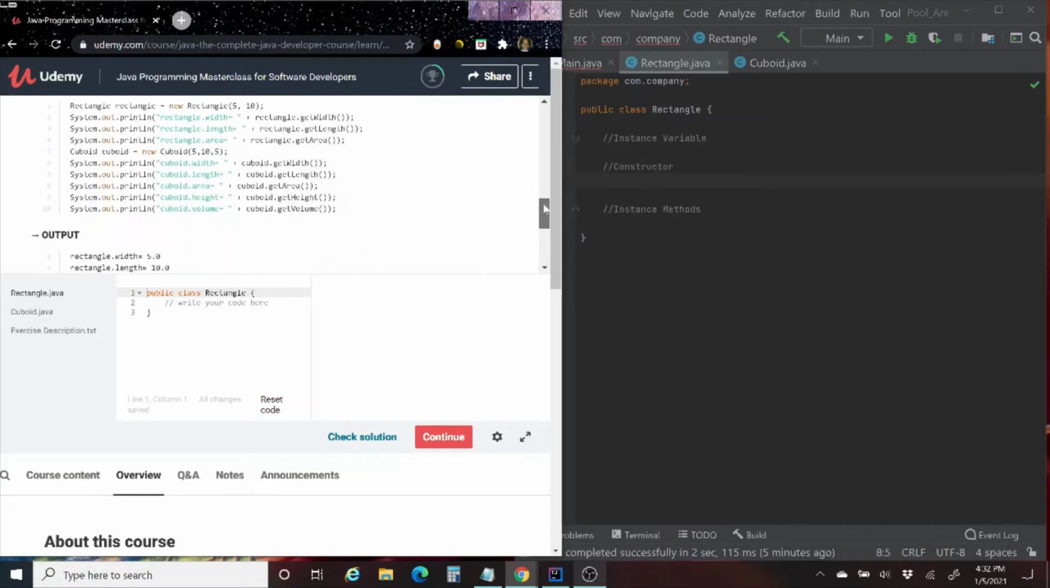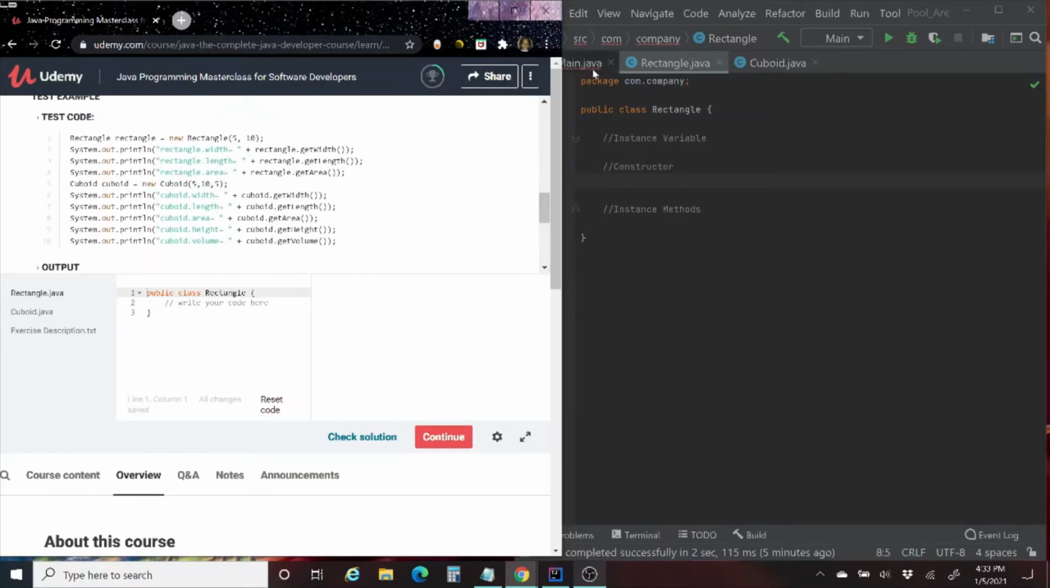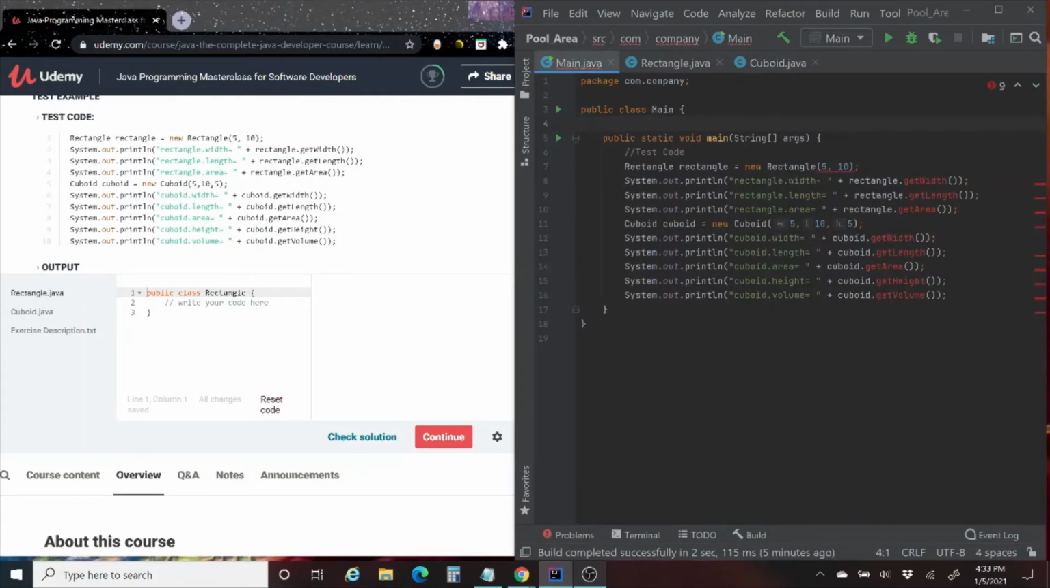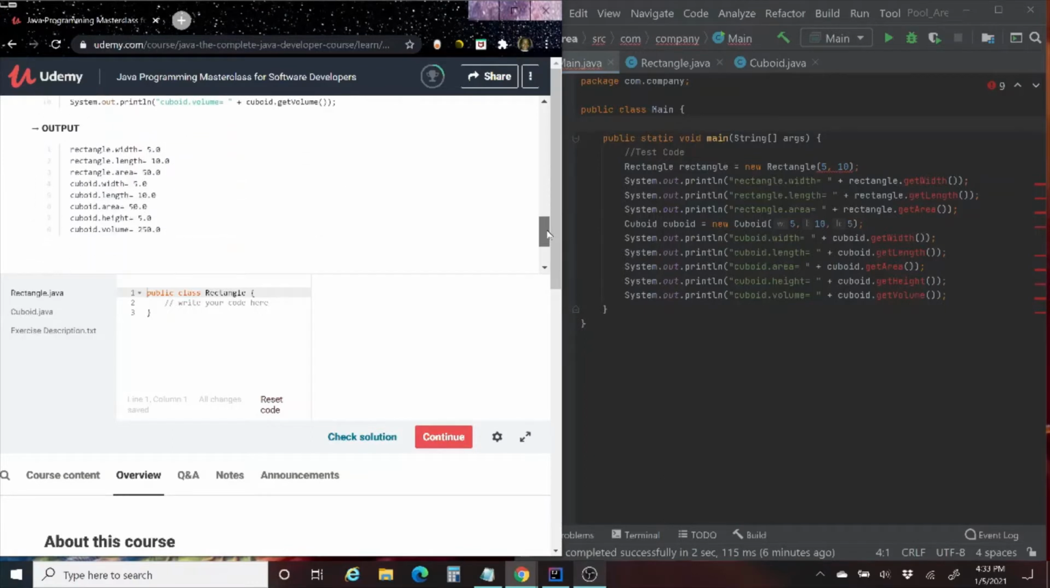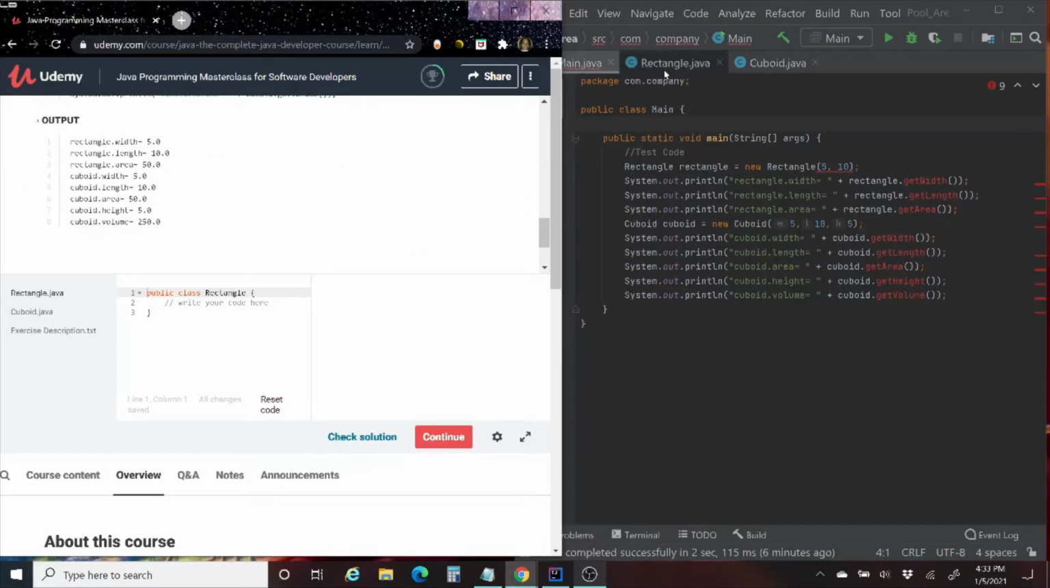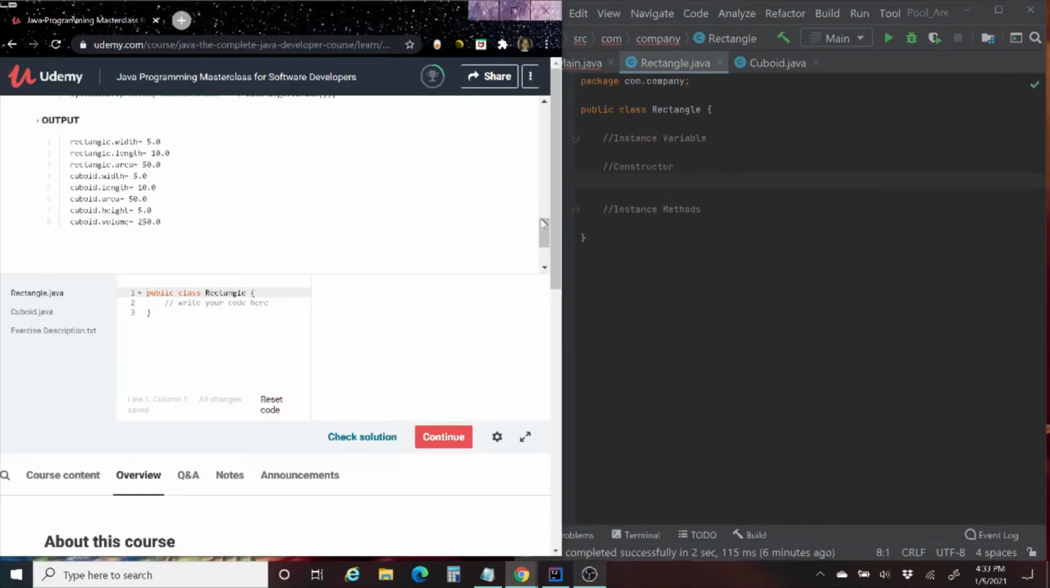And we can see here we have some test code that I've already included in my IntelliJ. And then we also have the output that was provided for us here. So we need to make sure that our output matches their output once we finish coding. So let's get started on the fun stuff.